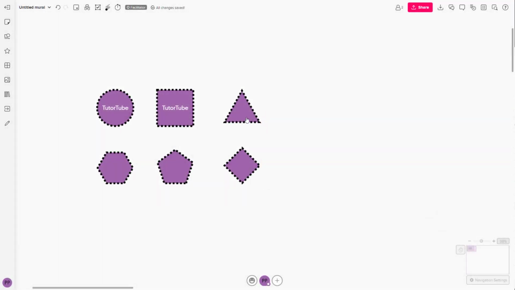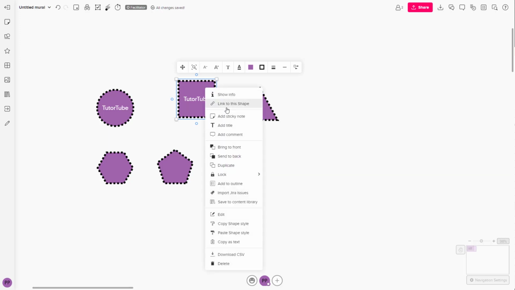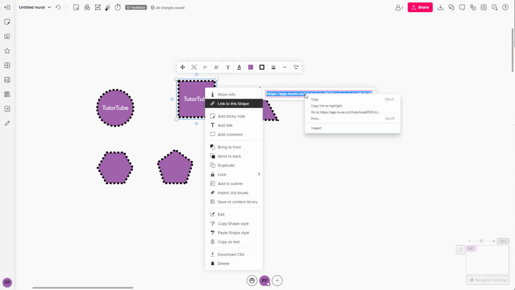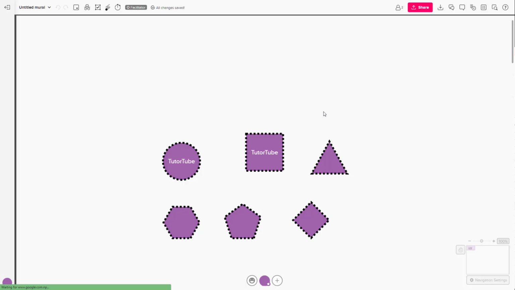So over here you can see that I got a bunch of objects right here. And if I want to get a link to a particular object, then I can right click and get link to this shape by clicking on this button right here. And here you can see the link to this shape. So if someone were to actually go to this particular link, then whenever they open the link, this particular shape will be focused on.